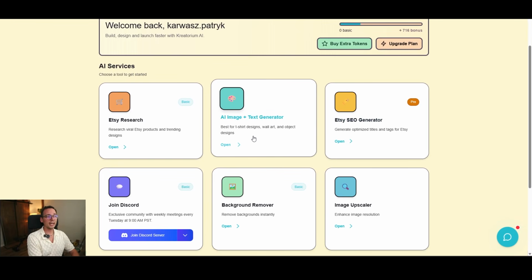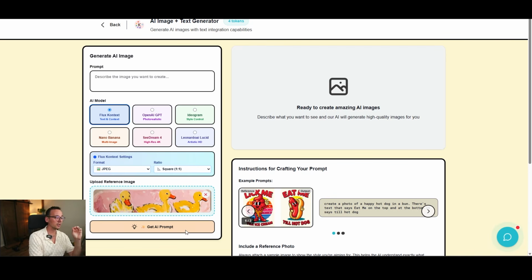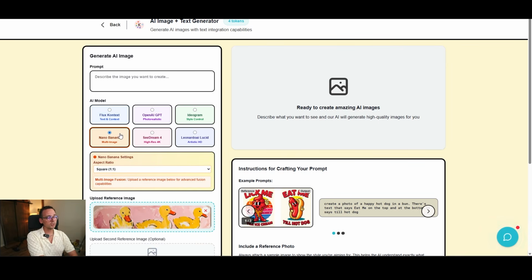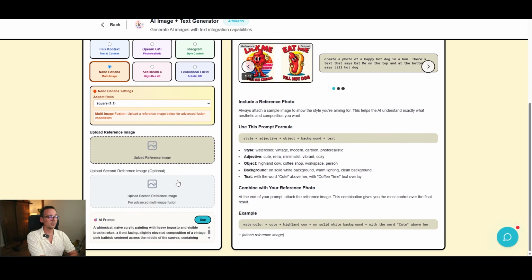But I'm gonna go to the AI image text generator, and I'm gonna upload that screenshot that I just took. And I'm gonna train AI to give me the prompt that will create something similar to the design like this. We have 6 different AI models. I'm gonna try Nano Banana, which is the AI model from Google, because I wanna see if we can get this in that style. I feel like that AI is gonna be the best. Okay, so I got the prompt and now I can use this.